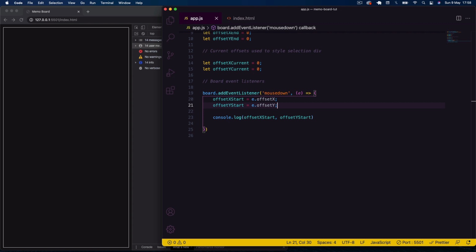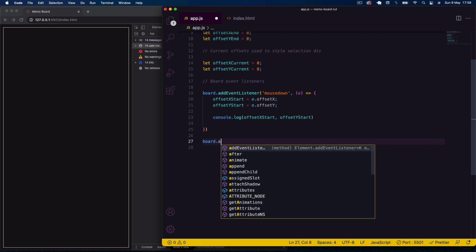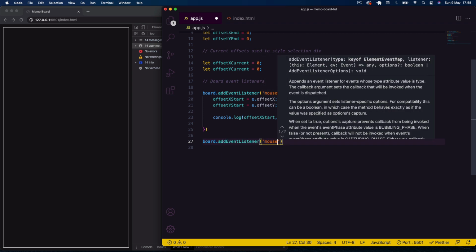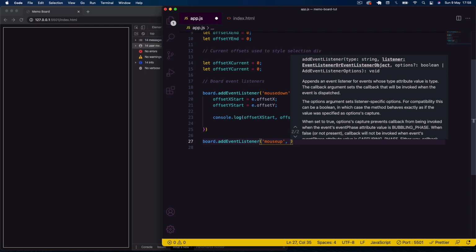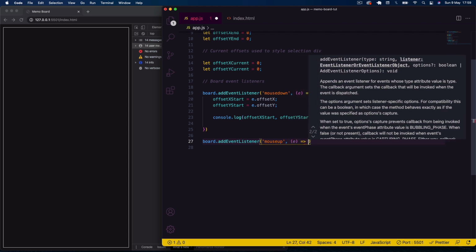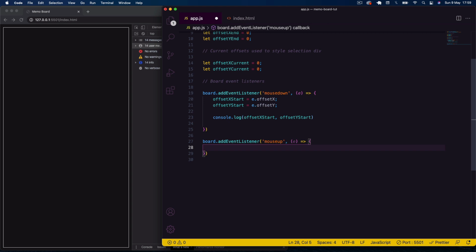Okay, so now we're going to also add another event called mouseup. We'll say board.addEventListener, and we're listening for the mouseup event. This is when the user releases the mouse. Then let's just copy this, and we can say offsetXEnd equals e.offsetX, and the same for offsetYEnd as well.